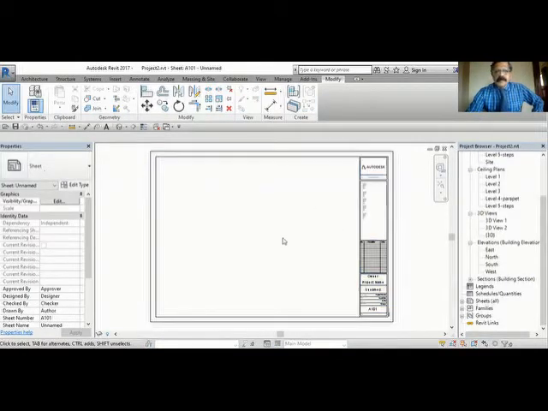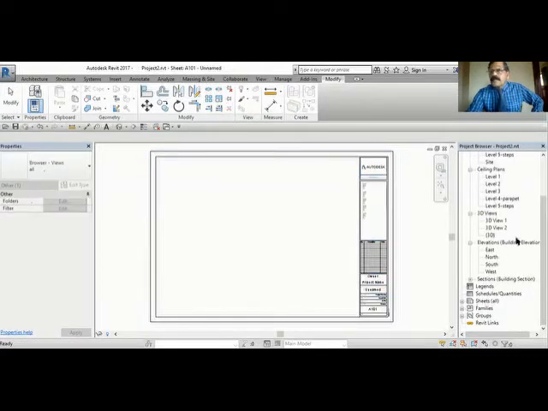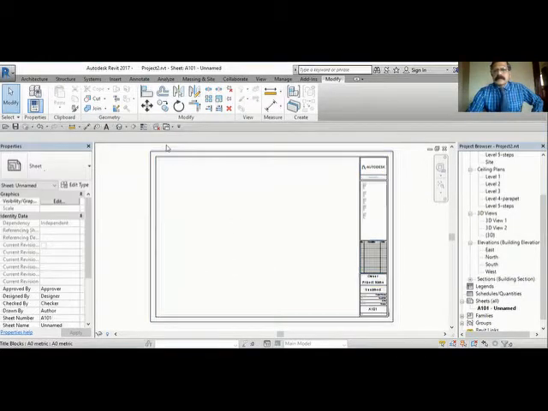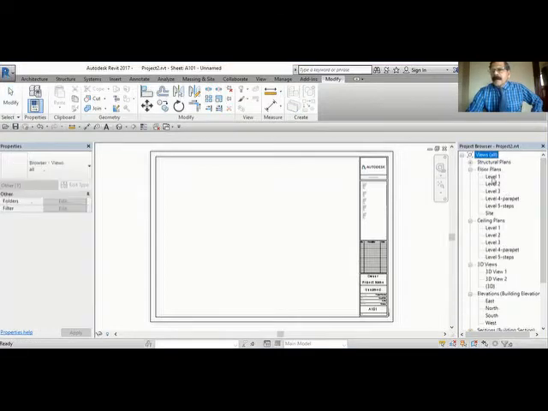So I'm in the sheet now, and you can see that sheet here in the sheet. That sheet name is A101. Okay, now I want to bring my plan here and elevations, section, etc. to plot. Now I have to bring my plan here, ground floor plan. All drawings I can bring it here and plot.